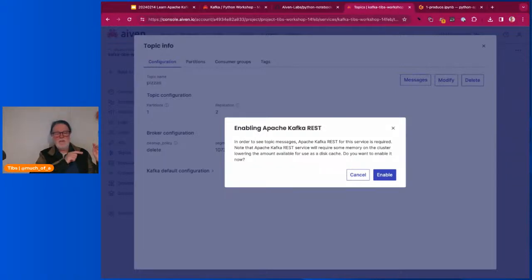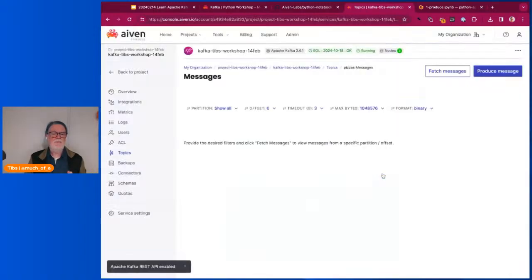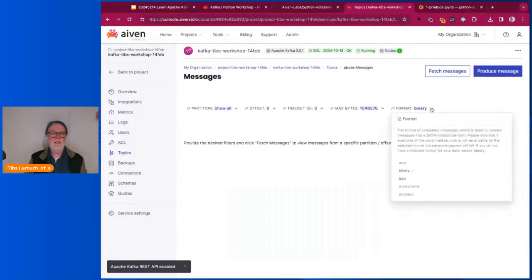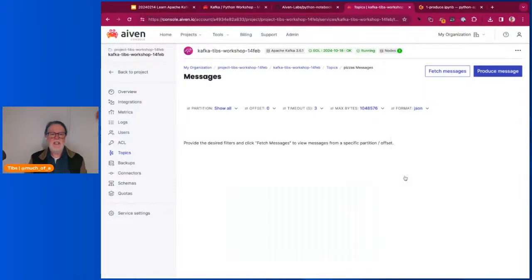communicates normally by a protocol. It sends bytes over the wire, but it also has a REST API, and the console here uses the REST API to talk to Kafka to find out what current messages are. So I need to enable that. Now, I can fetch messages, but first I'm going to say my messages are in JSON, so I'd like you to show them to me as JSON. So all I did was, at format, I selected JSON.